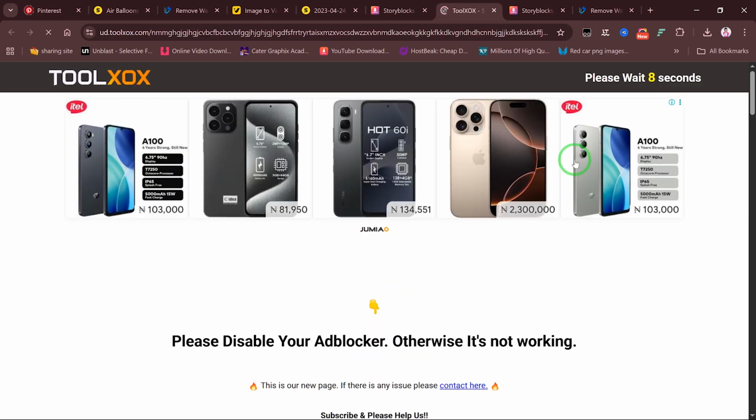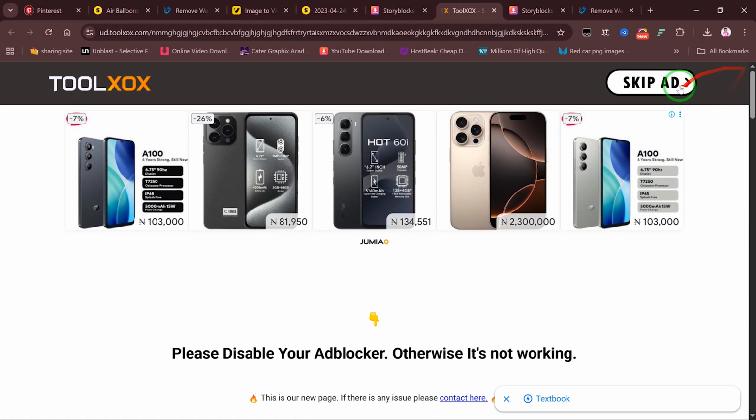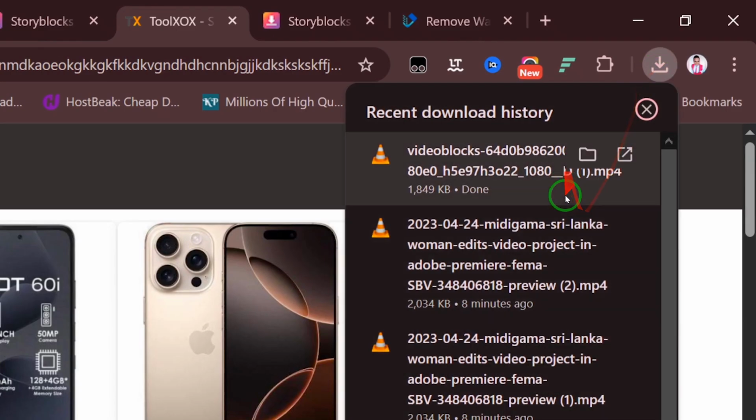It opens a new page and you have this counter here. You just allow it to count all the way down to 0. Once that is done, you click skip ad. As you can see right here, the video has just been downloaded to my laptop.